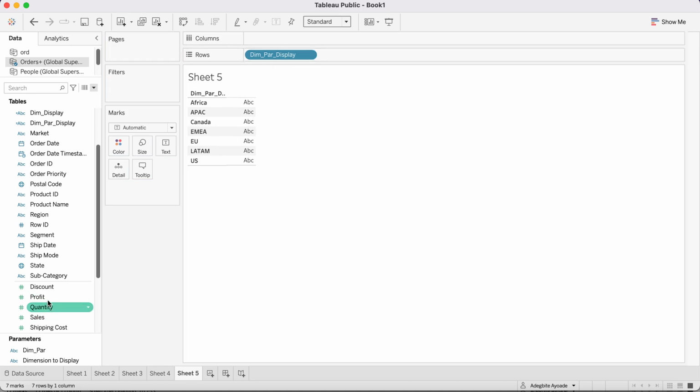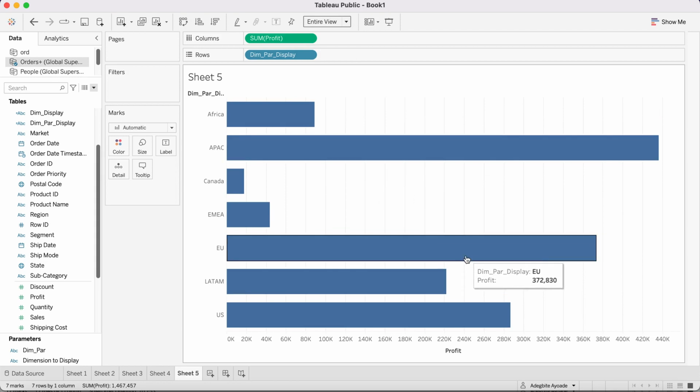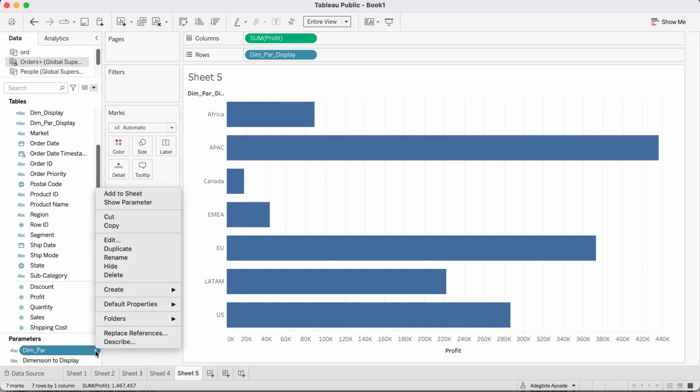And then we bring in our profit, since profit is what we are looking at, and we can put this to an entire view, so it's showing like this. And you can sort, of course, whether in ascending order or descending order, but this is just the tip of the iceberg. Let's see how to make this more interesting by activating our parameter.